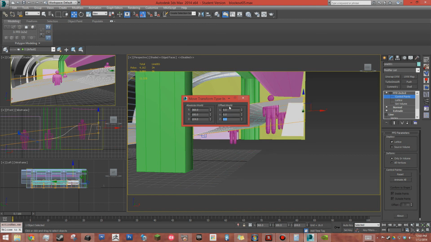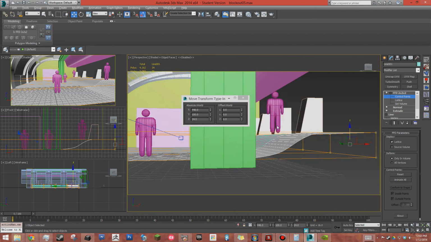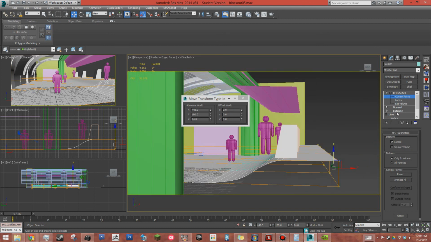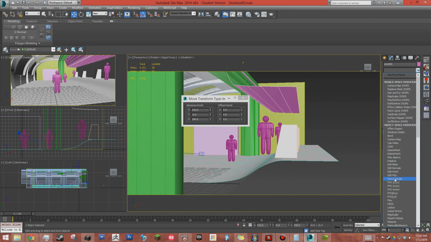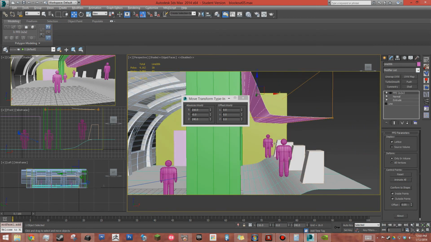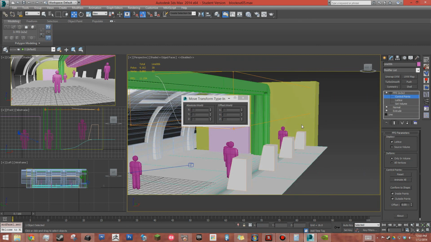Oh, that's the z-axis. You don't want to do that. Okay. There we go. So beautiful. I love the FFD modifier. It allows you to make quick changes without really screwing up your entire mesh.